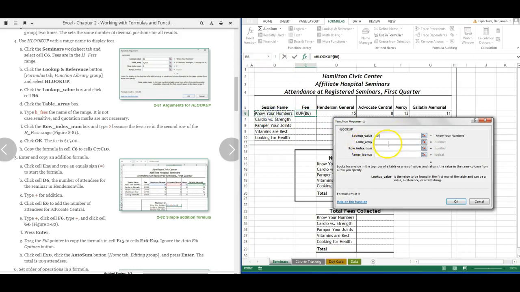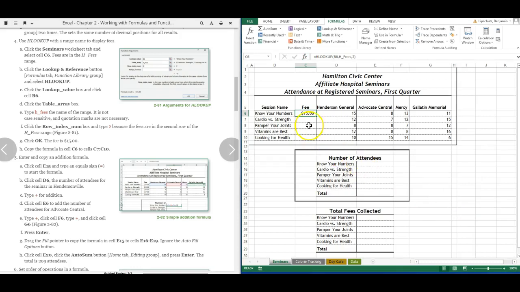We want to look up Know Your Numbers. For the table array, we can type H underscore fees. Row index number: what row we're looking in. If we remember the data, the second row was the actual fees, and then the range lookup. And then we press OK. We should get $15. We're going to copy this down to C10.